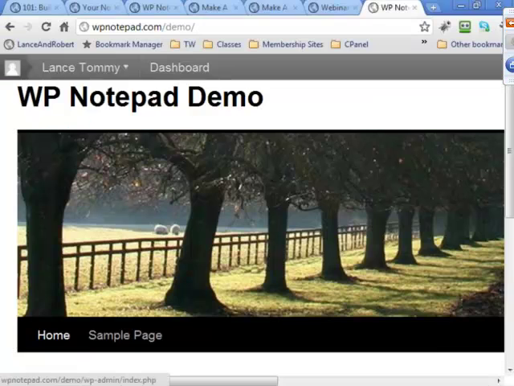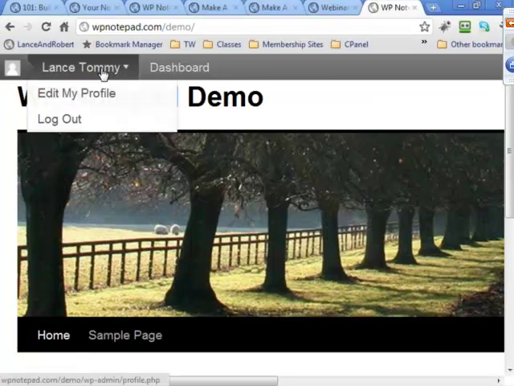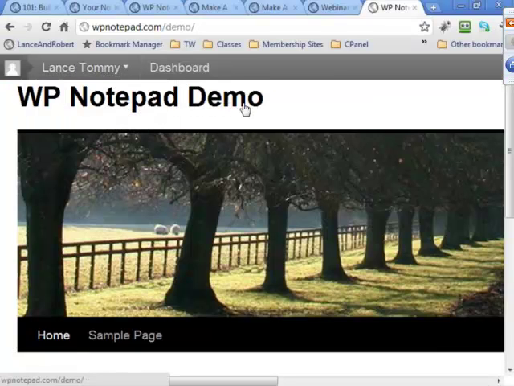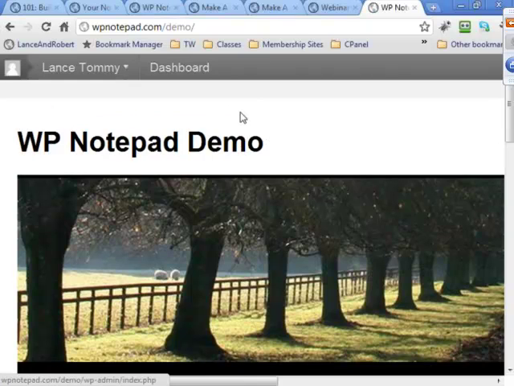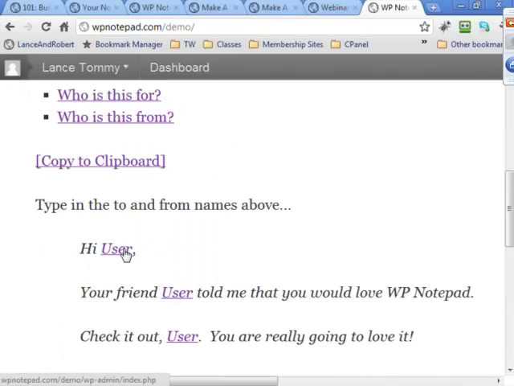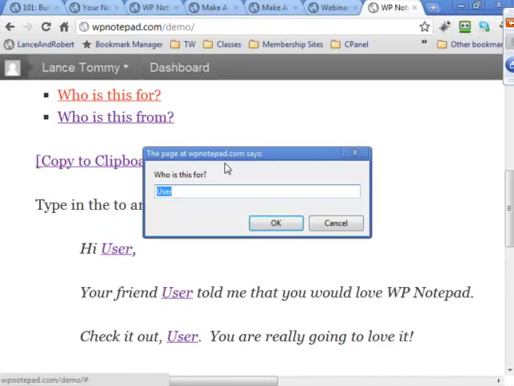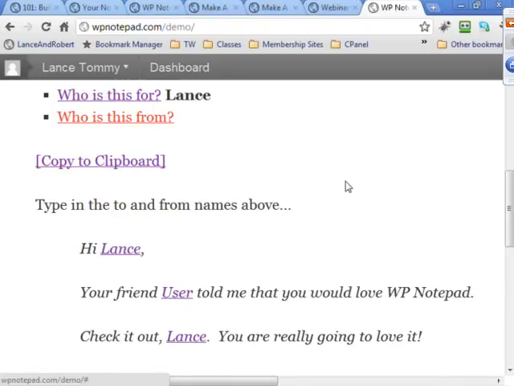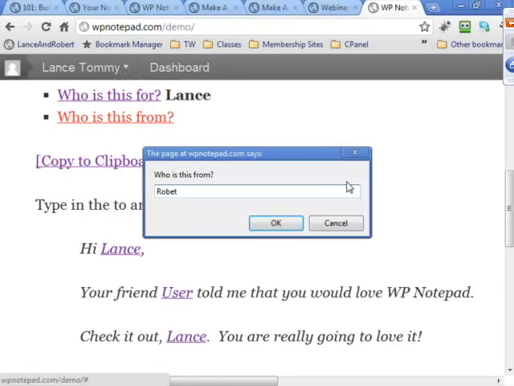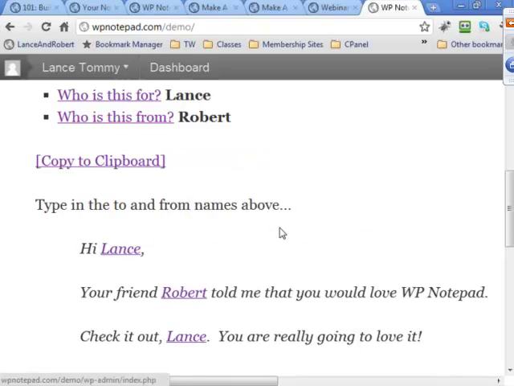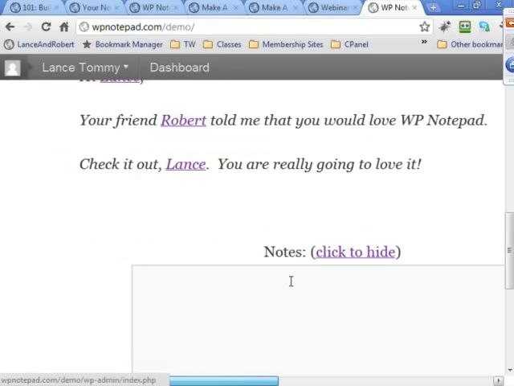I'm going to go back over here where I'm logged in to the same site as a different user named Lance Tommy, and I'm going to go to WP Notepad Demo, and again, I can change this. You notice, since I haven't done this before, it's back to all of the defaults. Remember, Robert told us that it's actually going to save what's in there. So I'm going to go ahead and say this is for Lance, this is from Robert, and create my form.